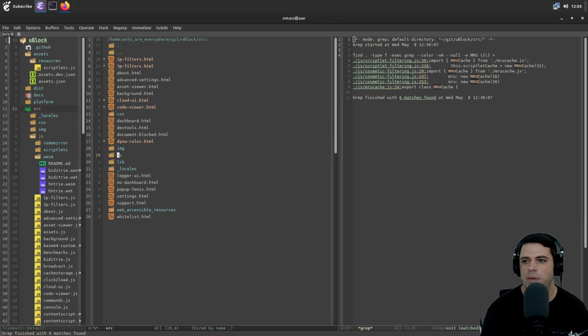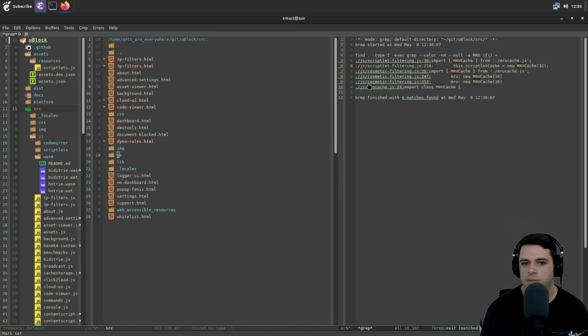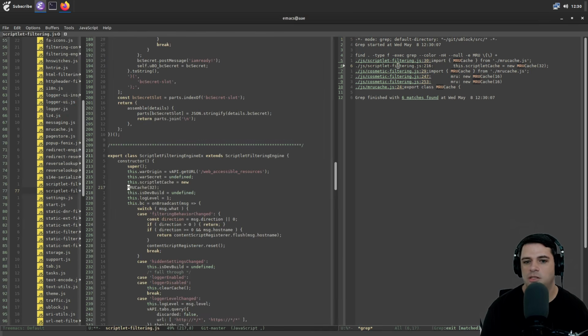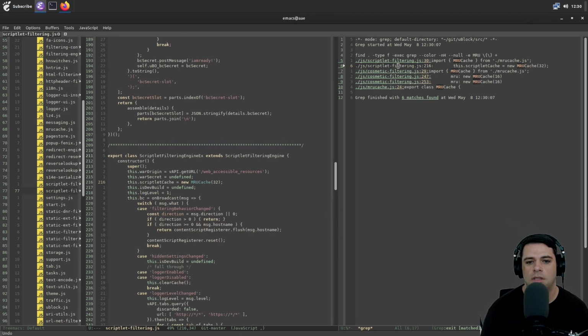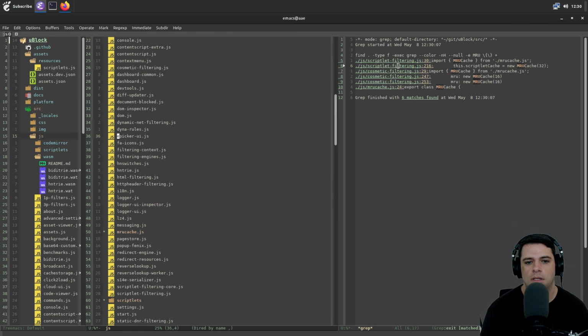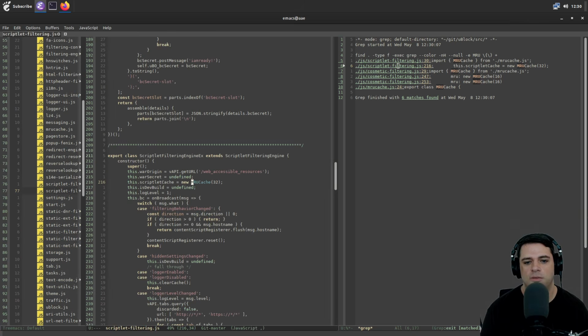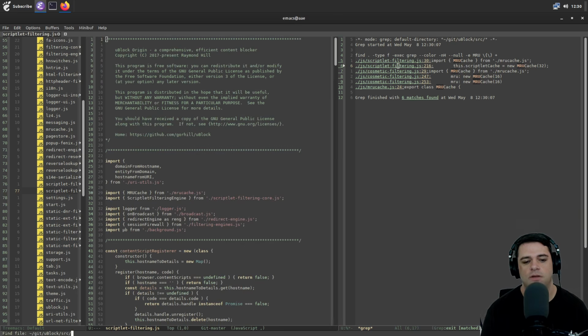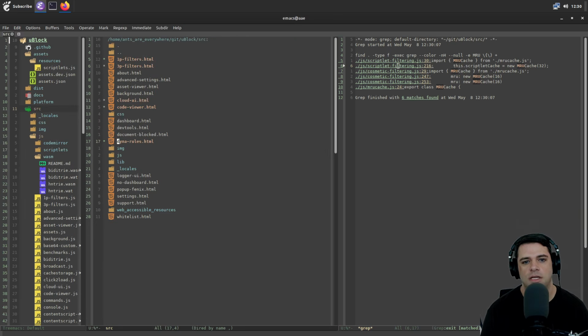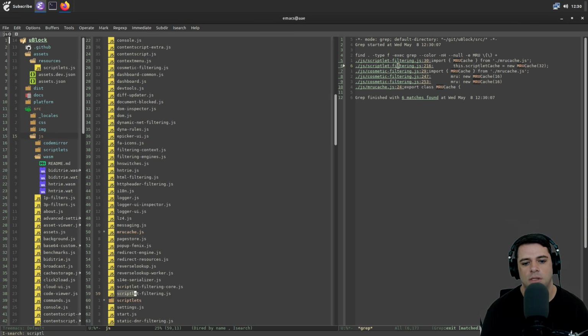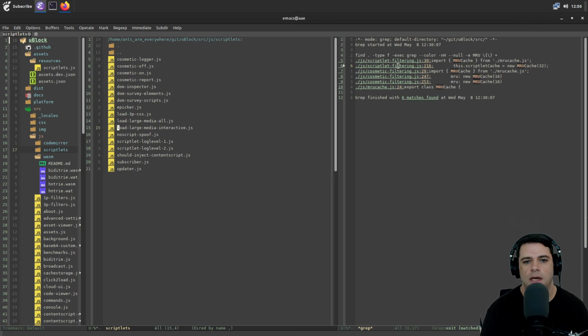Is it capitalized? I don't remember. So they're using it in cosmetic filtering. It's the cache of scriptlets. We didn't see scriptlets. I guess should we check out scriptlets? We have scriptlet filtering. And I'm going to guess that we have some stuff for parsing scriptlets. There is some scriptlet directory. Was it in JS or in lib? Yeah, it's right here. We can load third-party CSS.